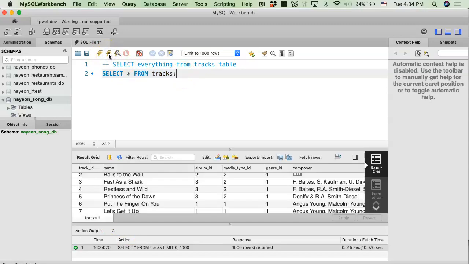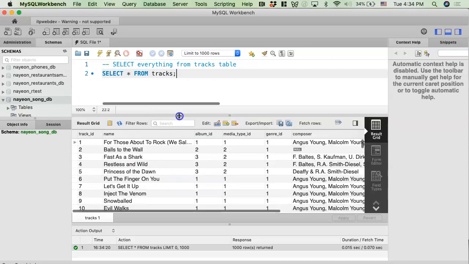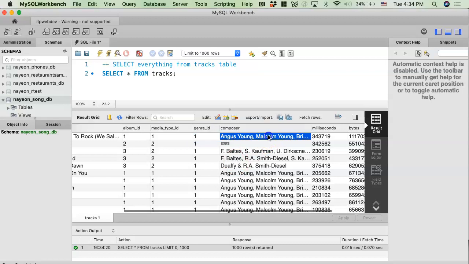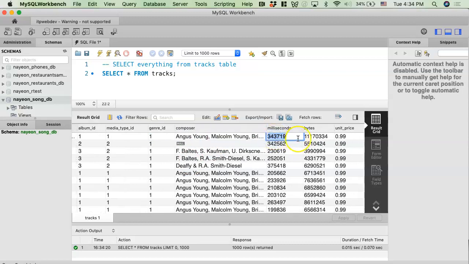I'm going to click on this Thunderbolt icon with the I. Notice how on the bottom this panel shows up, and we get a bunch of results back. As you can see, we have track ID number 1. It's For Those About to Rock. There's the album ID, media type ID, genre ID. These are all foreign keys. There's a composer. We have milliseconds, the length, the size, and then we even have a unit price, like how much this track would cost. It kind of reminds you of the olden iTunes days, before streaming, before Spotify was a thing, when you actually paid per track. So it's that model here.